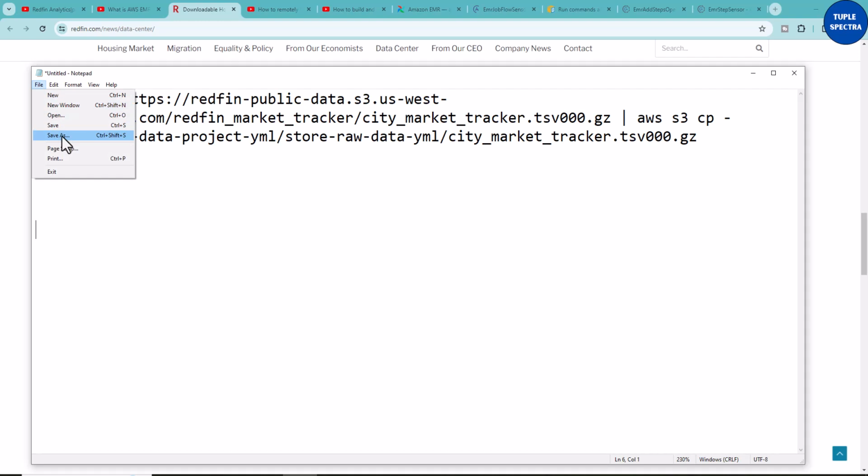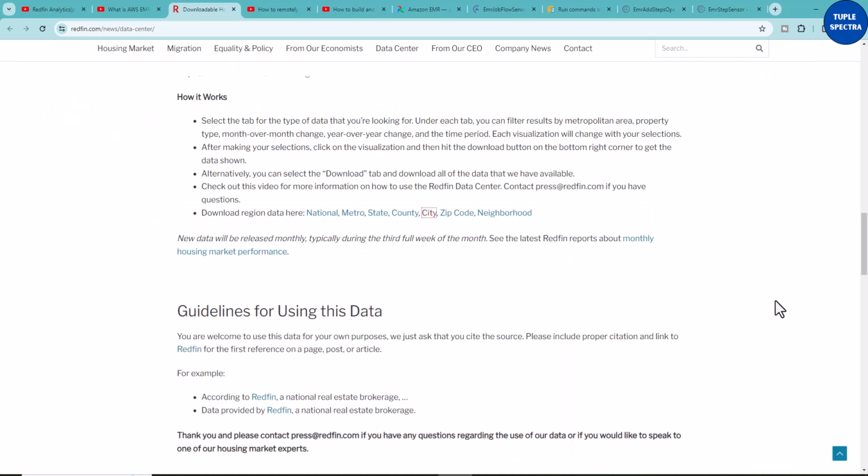When you do save as, save this as ingest.sh, save it somewhere on your computer, and then drag it into your S3 bucket. I will show you that right now.